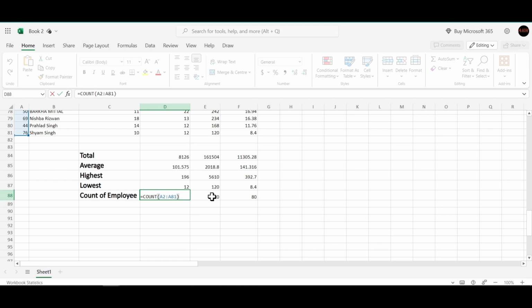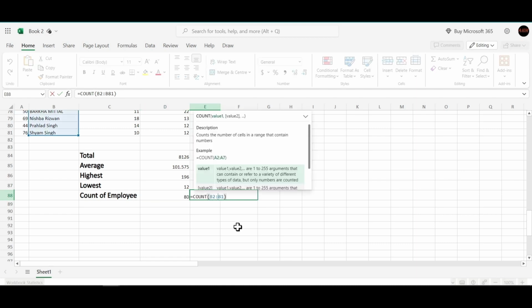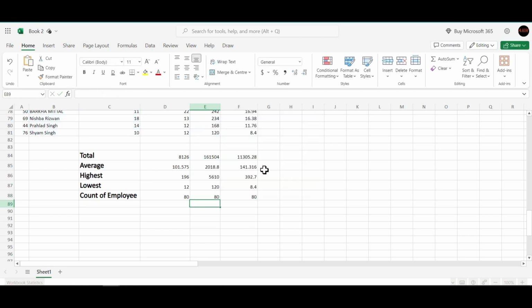So here, instead of B, I'll provide C. Good. And we have successfully learned how to calculate the total, average, highest, lowest, and count of employee numbers.